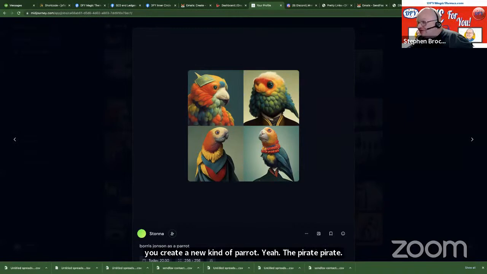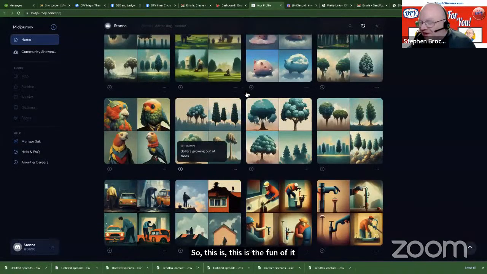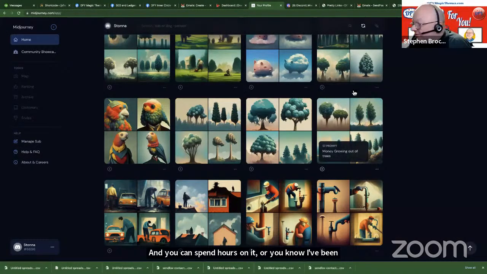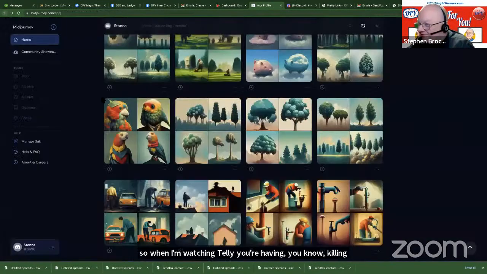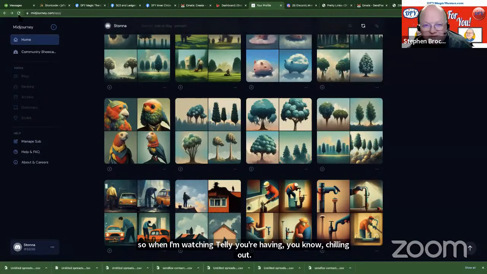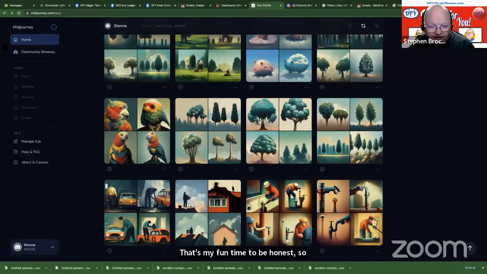So this is the fun of it, and you can spend hours on it. I've been trying to do the bare minimum playing around, and I have to leave it alone. When I'm watching telly or chilling out, that's my fun time, to be honest. So it's taken him a bit to figure it out, but the styling reminds him of Clockwork Orange.